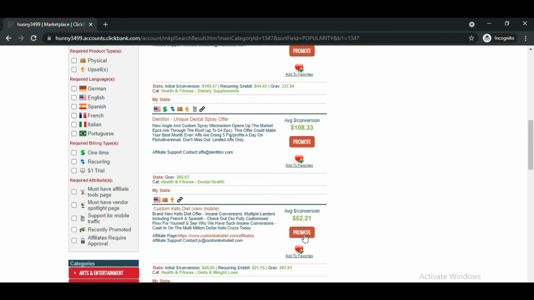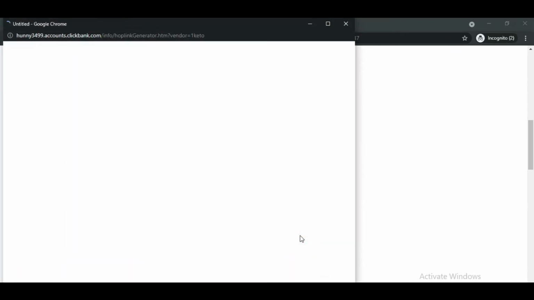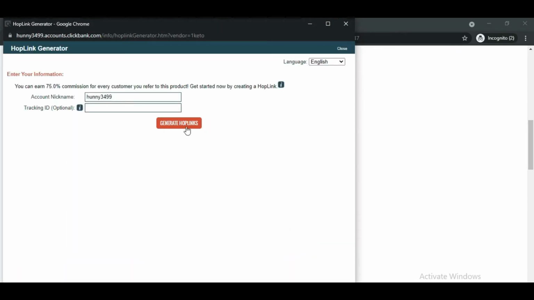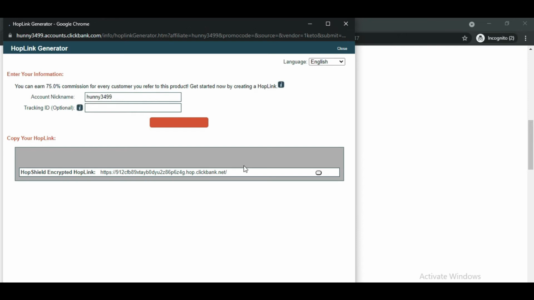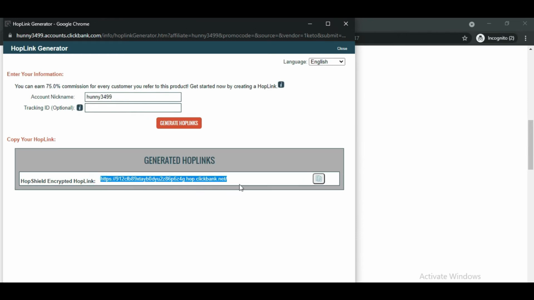So before cloaking, you have to simply generate the affiliate link for this offer. To generate the affiliate link, you have to click on this promote button here, and then you have to click on the generate hop link button here, and then you will get the affiliate link.